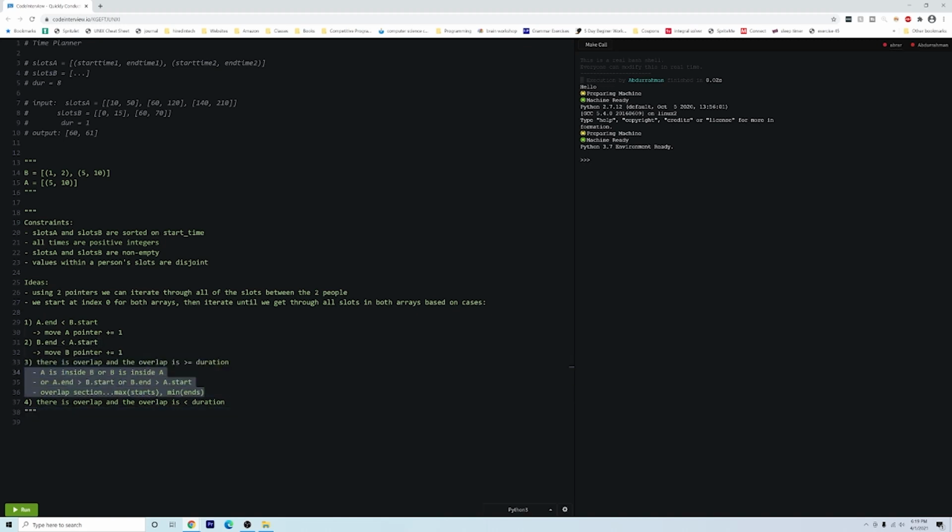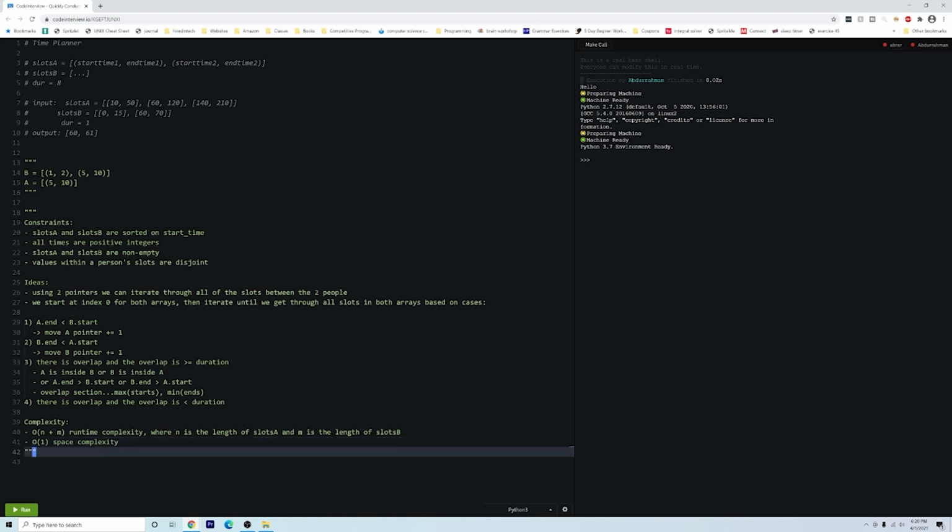There might be something here with the overlap that I think I can simplify, but maybe I can get back to that in the code. It might be more obvious after I write sections of it. But overall, this is going to be big O of n plus m runtime complexity, where n is the length of slots A and m is the length of slots B, and pretty much constant space complexity, because I should only require those 2 pointers.